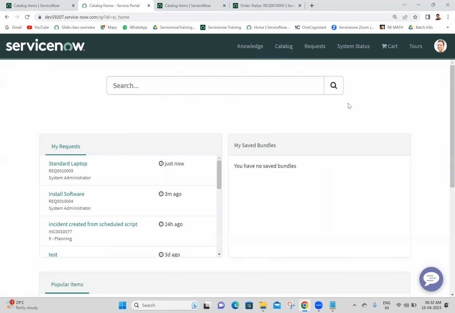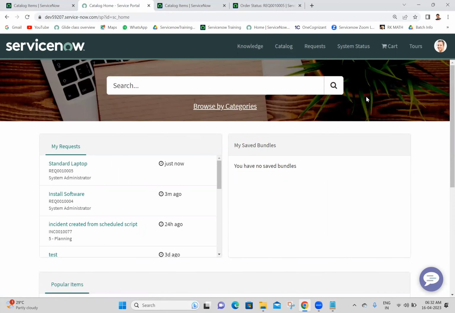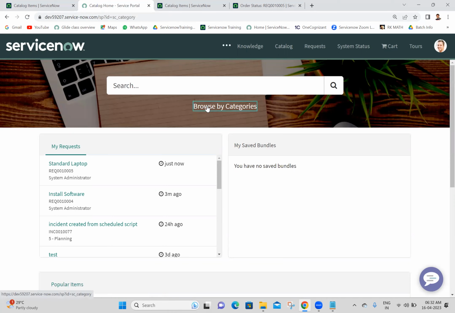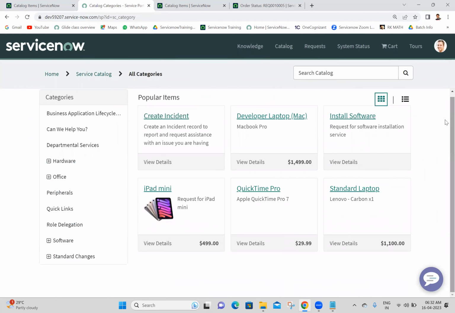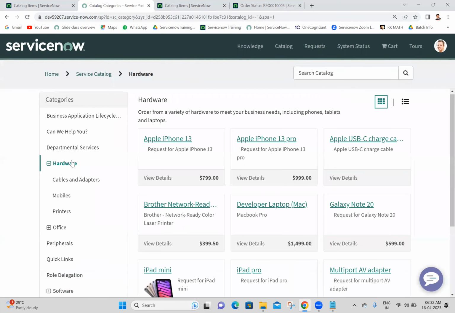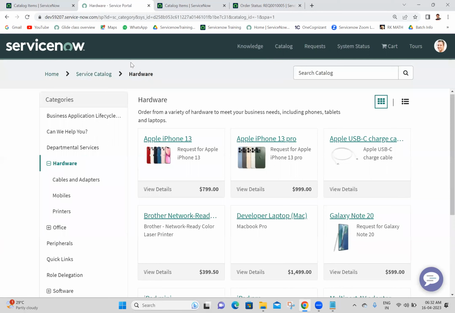Here we will get browse by category. I'm clicking on browse by category. Here you have multiple items: create instant, QuickTime Pro, iPad mini, standard laptop. So many catalog items are available here. Whatever catalog item you want, you can order. Got it, everyone?